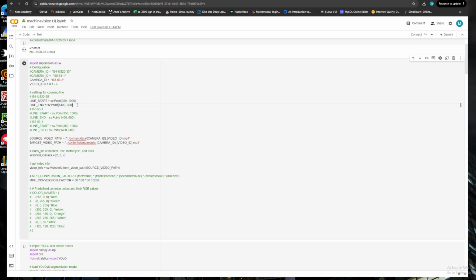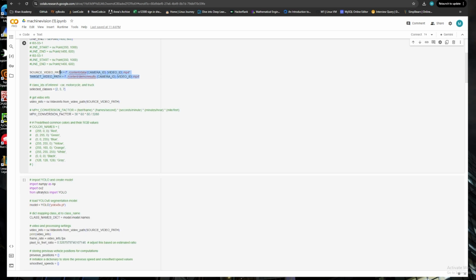These are the constants for our line zone, so the start of the line zone and the end of the line zone in its XY coordinates. Here's our path to our videos, and then we selected to only look for these 3 classes in the videos: car, motorcycle, and truck. We're using Ultralytics' full data set, so it has a ton of different labels in there, but we want to just filter down to these 3 for our use case.